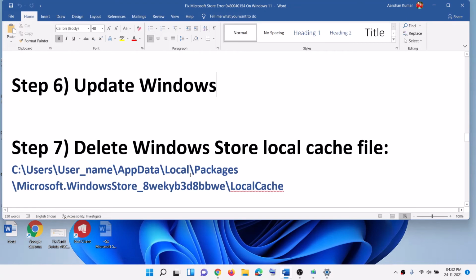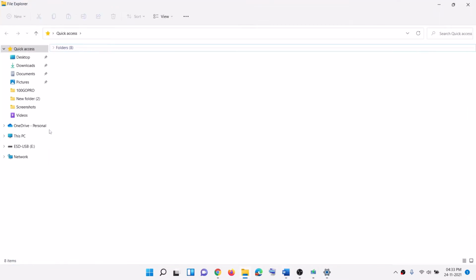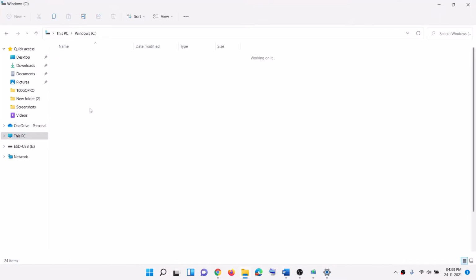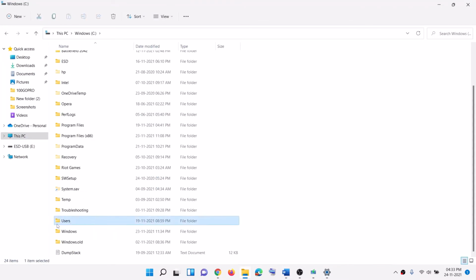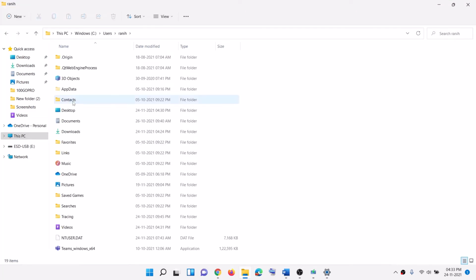Now the next step is to delete the Windows Store local cache file. For this, go to this location. So open File Explorer, then go to This PC, open C drive, open Users folder, then open your username folder. Now open the AppData folder.